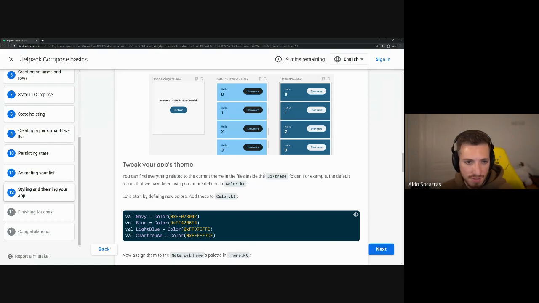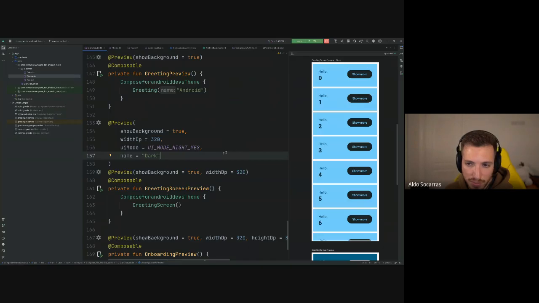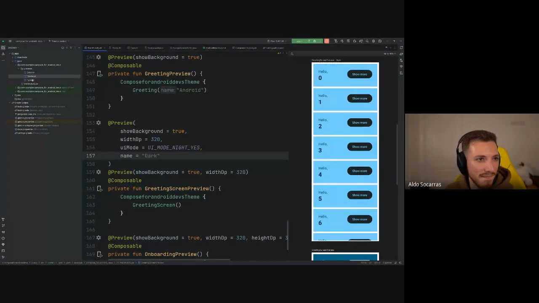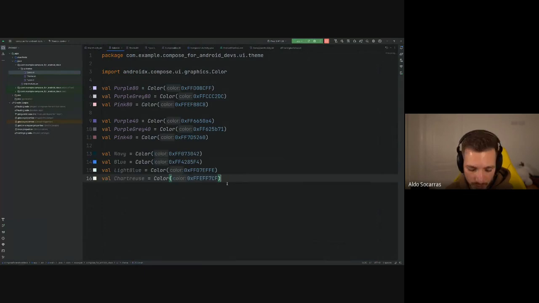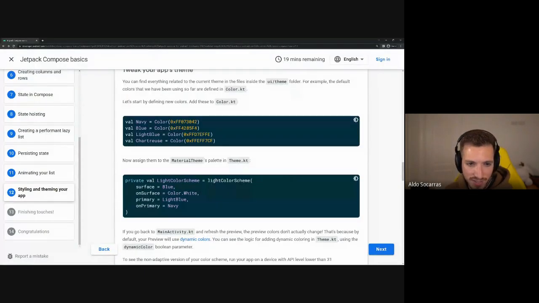So they want us to change some of the colors. So they want us to go by adding, so we want to add new colors to the color class. So let's go ahead and head over there real quick. Actually, let me copy this because there's no way I'm writing all that. And I'm gonna add it down here. Now we're gonna go to theme and we're gonna assign those new colors as our light color scheme.